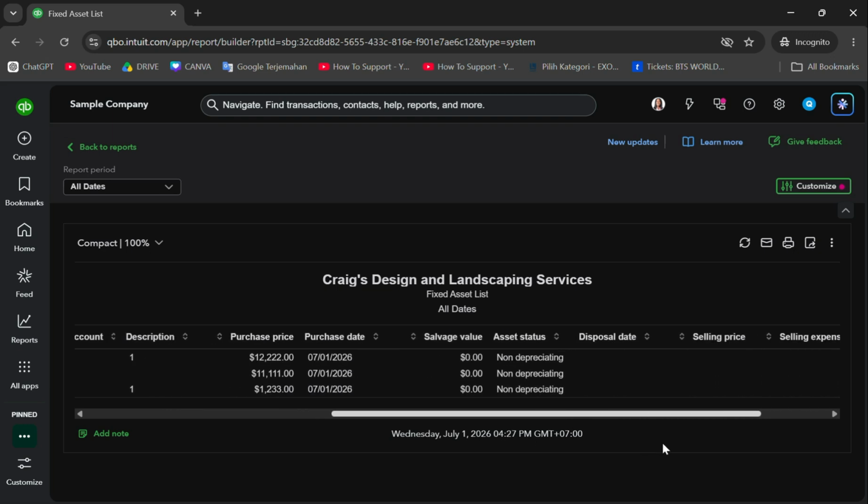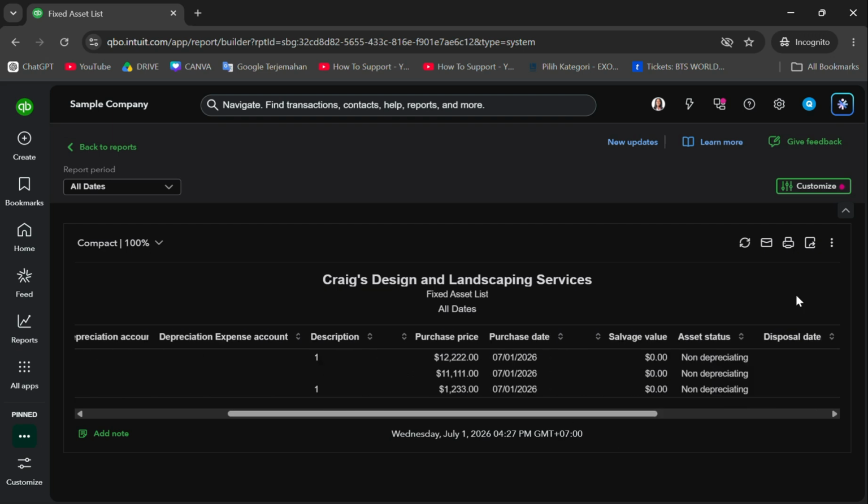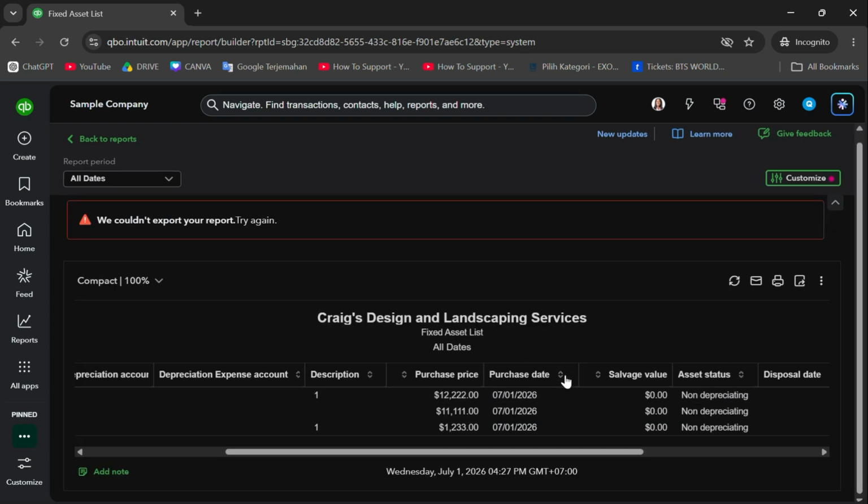And in order to export it, you can go to the export icon here. Click export, and as you can see there is option to export to Google Sheet. You can click on it, and then we will be able to download it to your computer. So I think that's it.